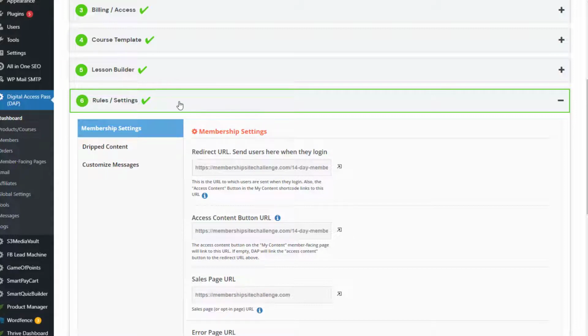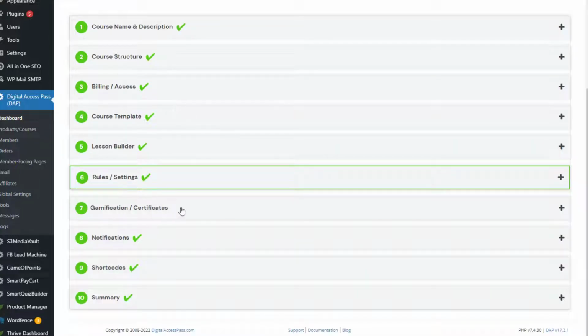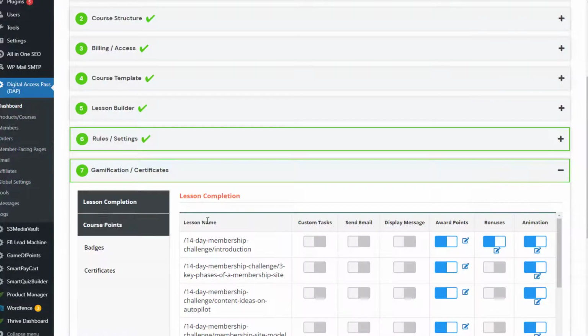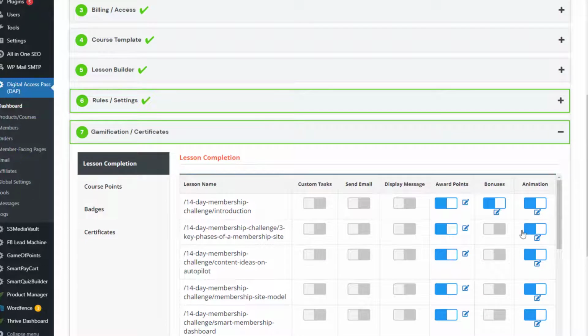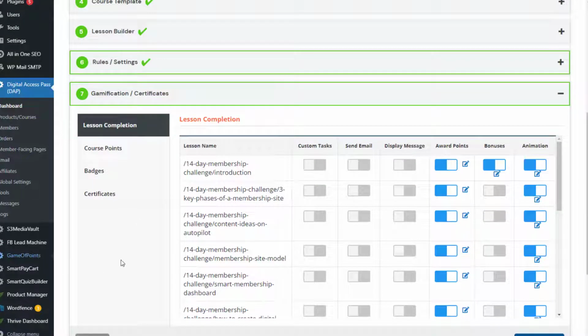So they start to get familiar with what you have, all your offerings. All right, so gamification, I'm not going to go over the details of gamification, but you saw in the front end all the animation, all the options I had. I have done that using this Game of Points plugin. You need to activate this plugin, but everything else you can do here in the course builder. All you have to do is activate this plugin.